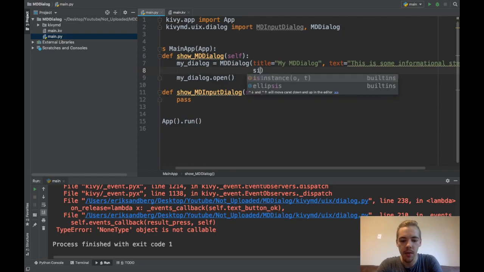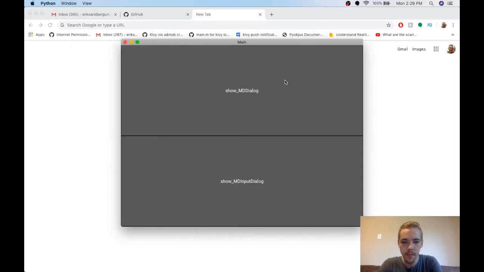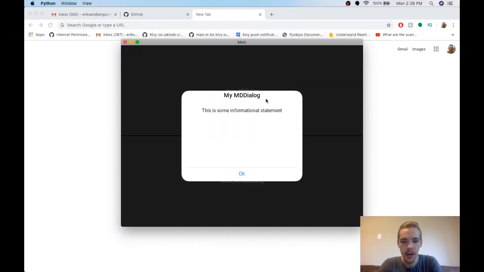And then we can use size hint and pass it a list here. And the first one is the width of the pop-up. So maybe I'll say like 0.5, and then the height of the pop-up 0.5. So this will take up half of the width and height of the screen. And let's just see what happens if I run that now. So show MDDialog, you can see it's much smaller, so that's nice. And I've got my title and my text in here.